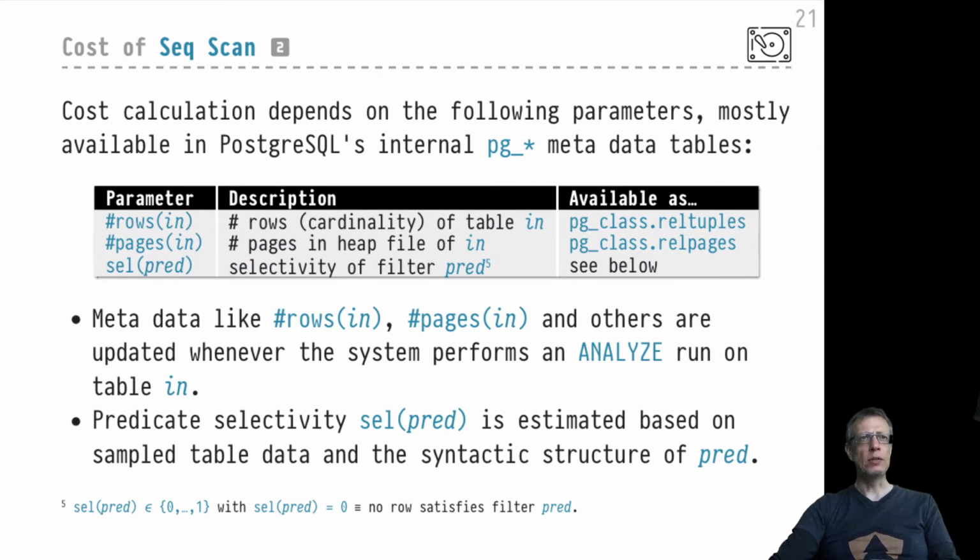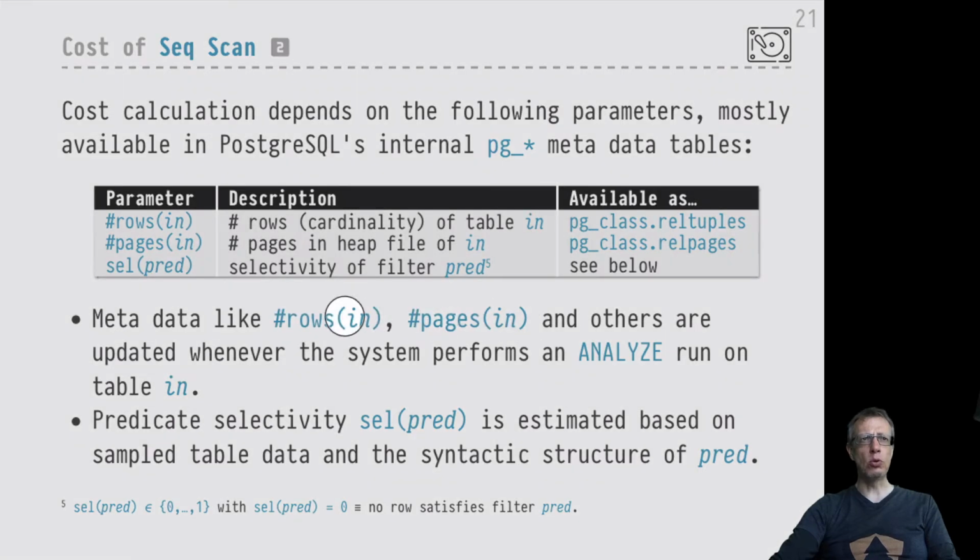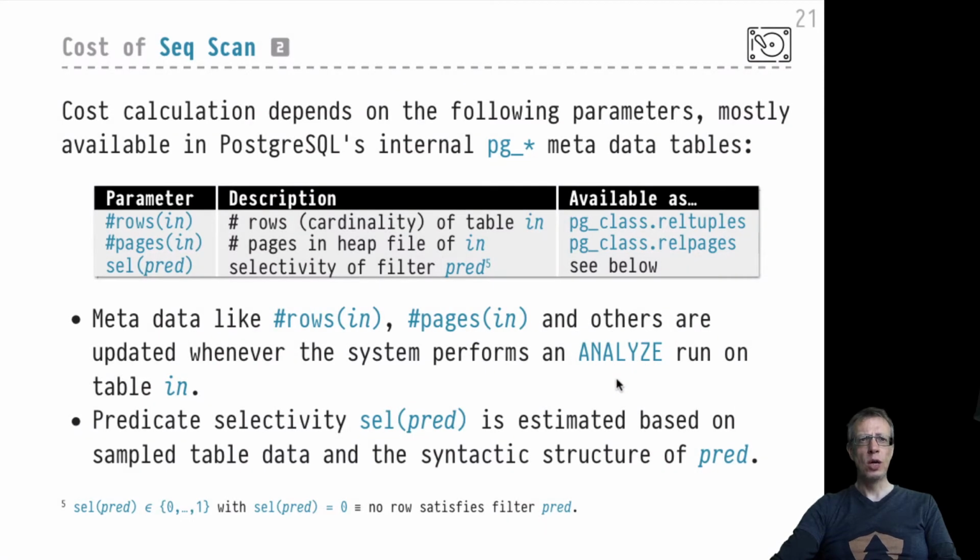Values like the rows value or the pages value, so metadata about the particular tables, are brought up to date whenever we perform an analyze run on these tables. So now and then it might be useful to set some time aside and have the system focus on updating its own metadata information. This up-to-date information will lead to plans of better quality in subsequent queries. So it might be time well spent when we run these analyze calls.